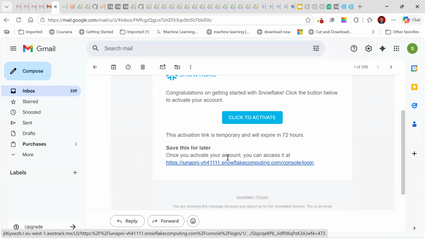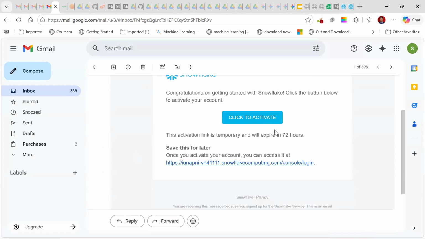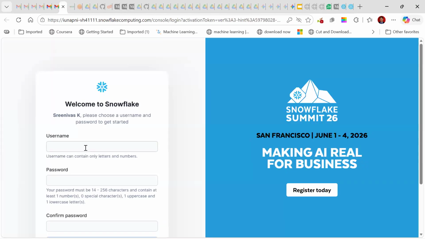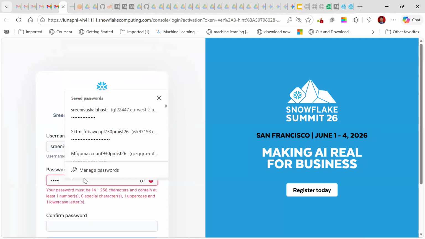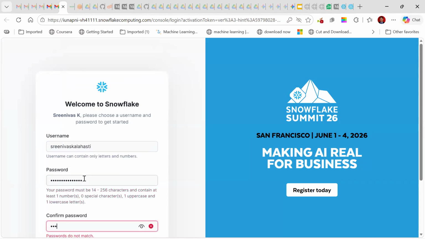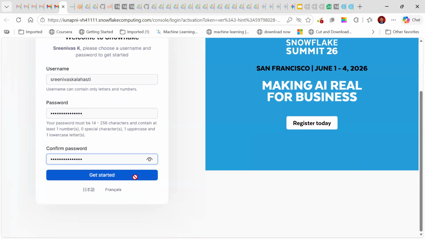This will be available for up to 72 hours. After that it will expire. So you need to click on activate and it will ask you to enter a username and password. You can enter any username and password as per the Snowflake username rules and password rules. So I gave my username and password, and I'll simply click on get started.